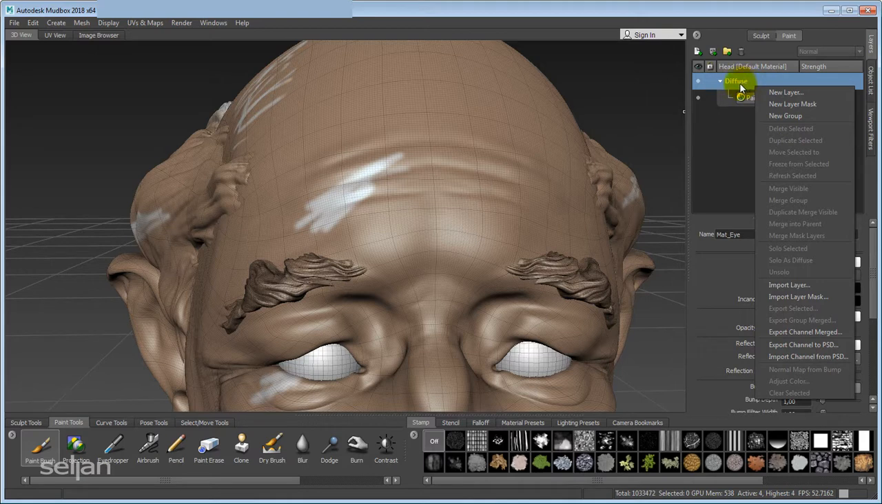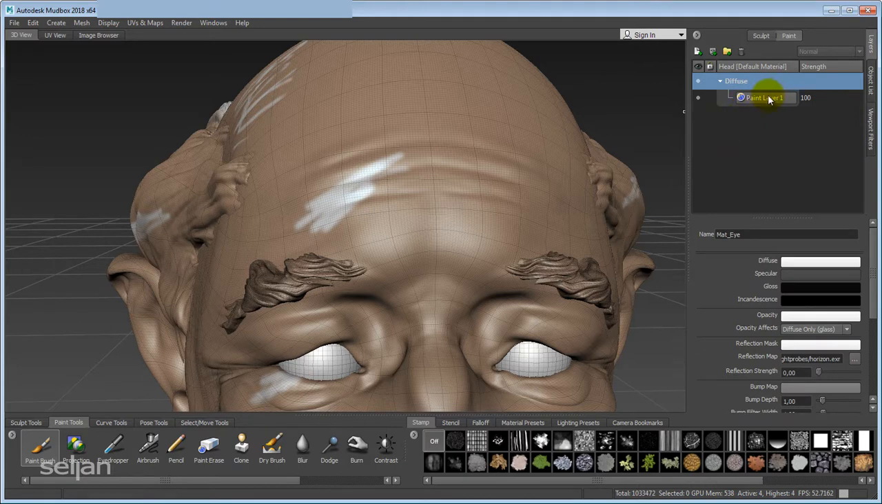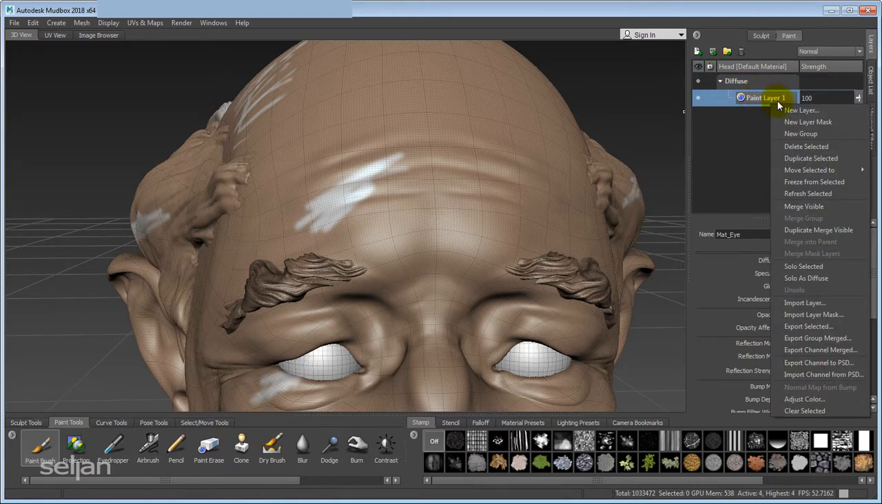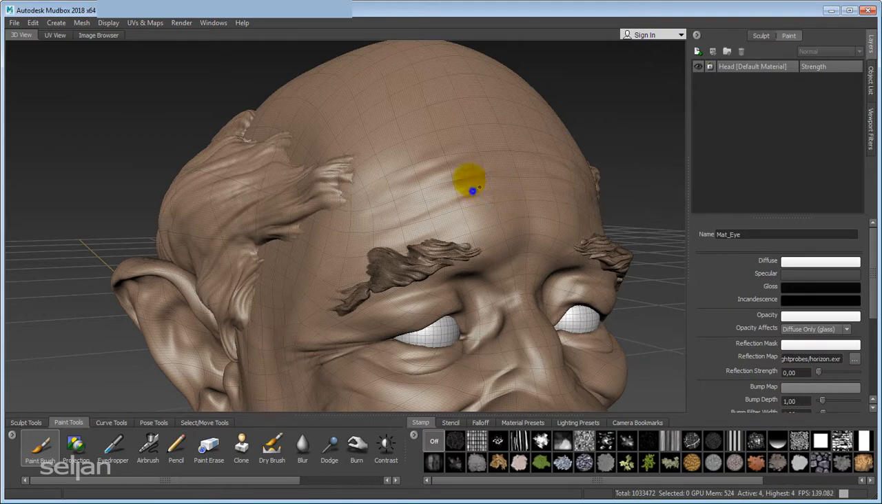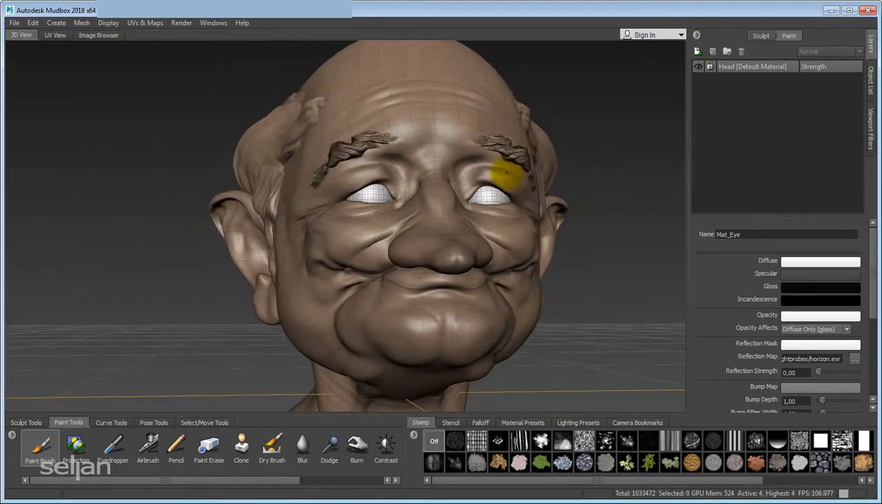You cannot delete the channel. Diffuse channel means it's the color channel, and you are not able to delete this one. But if you delete the layer that's included in the diffuse channel, this will disappear. Okay, so delete selected. Now everything is just clean and fine.